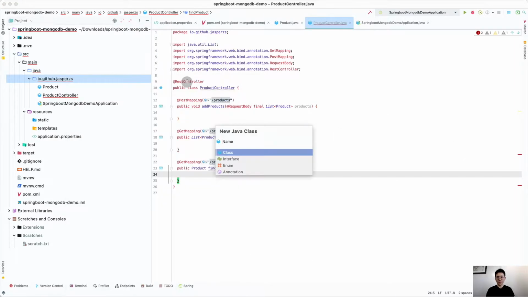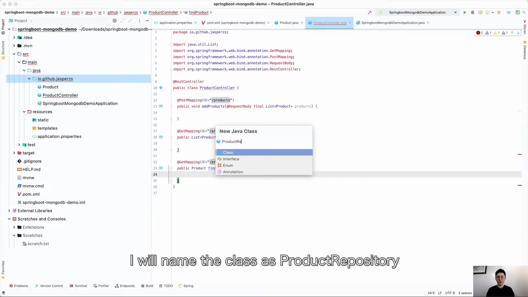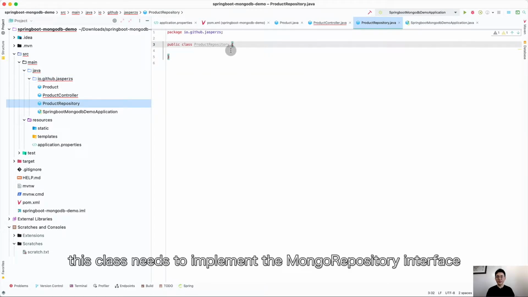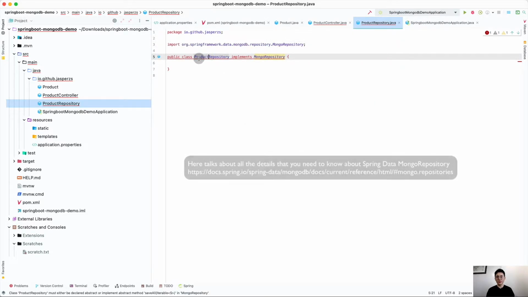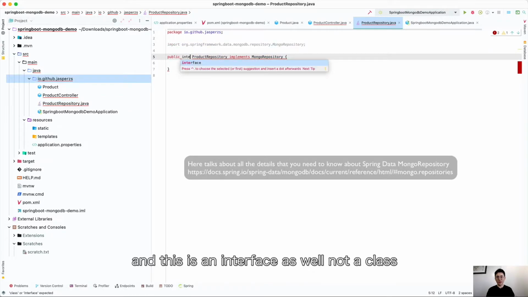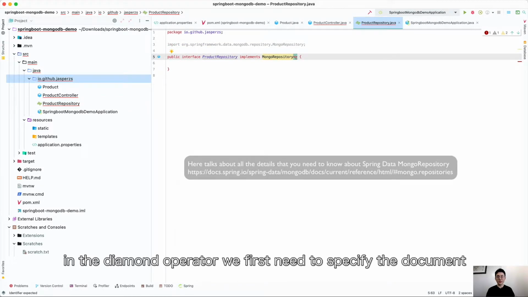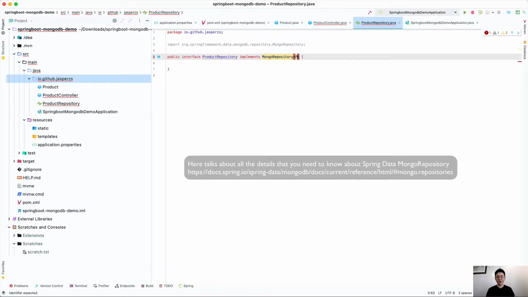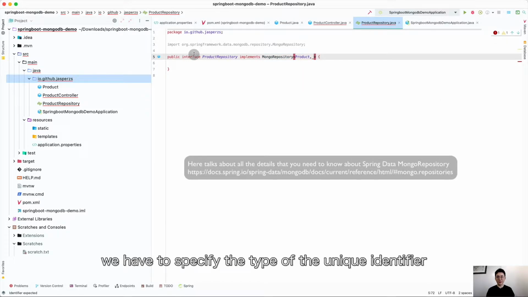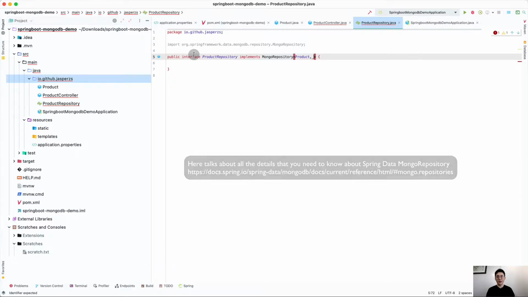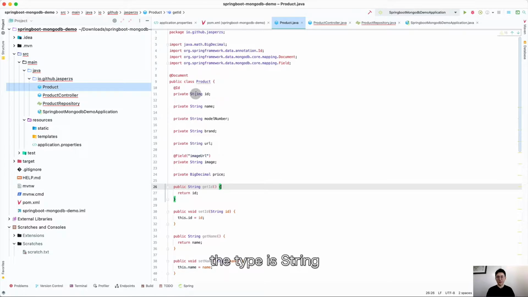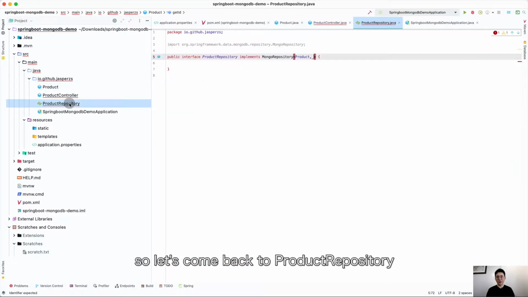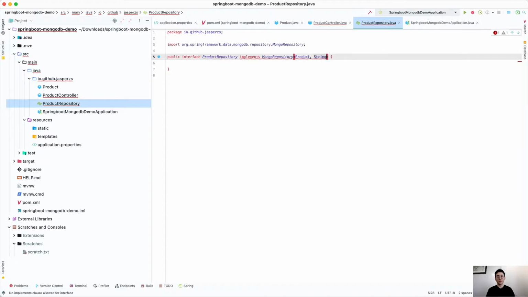So let's do that. I will name the class ProductRepository. This class needs to implement the MongoRepository interface, and this is an interface as well, not a class. In the diamond operator, we first need to specify the document that we want this MongoRepository to manage for us, which is Product. And for the second argument, we have to specify the type of the unique identifier. If we go back to Product, the type is String. So let's come back to ProductRepository and write String over here.